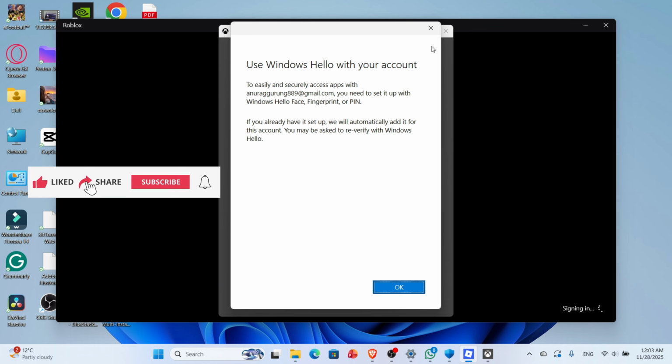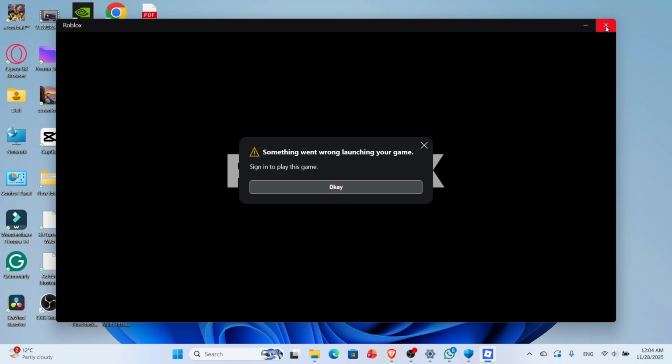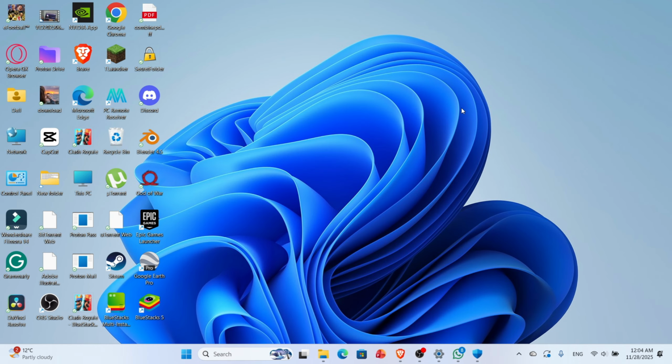So here, let's start with step 1. That is to close the Roblox app completely. So here, simply make sure to close the Roblox app and also make sure that it is not running in the background. And with that, we will move forward to step 2.